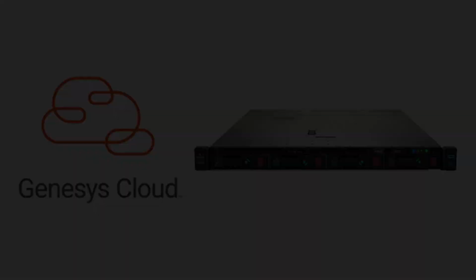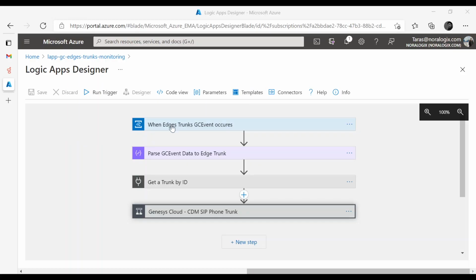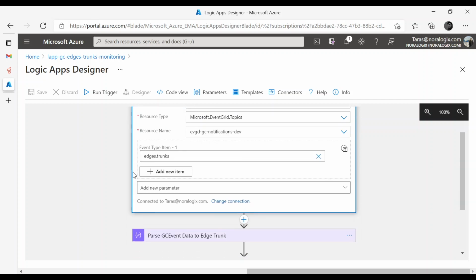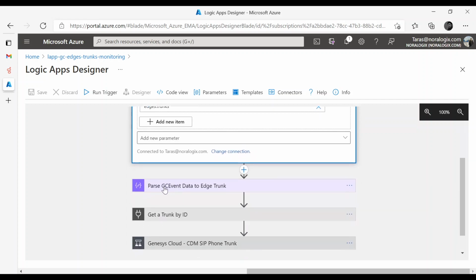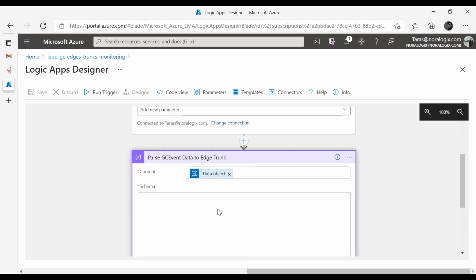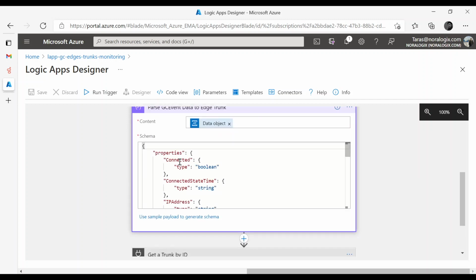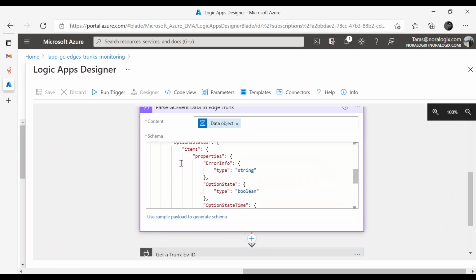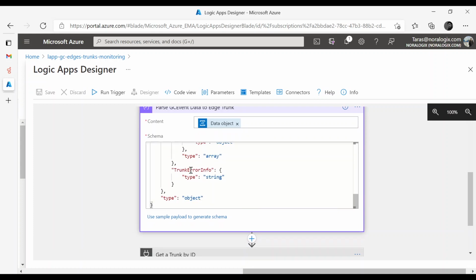Today I will tell you how to do real-time Genesys Cloud system monitoring with Noralogix Genesys Cloud events. So, as you can see, Logic Apps subscribed to GC event Edge trunks. Then we need to parse GC event data to Edge trunk data. Here we can use multiple properties and we can monitor all of them.